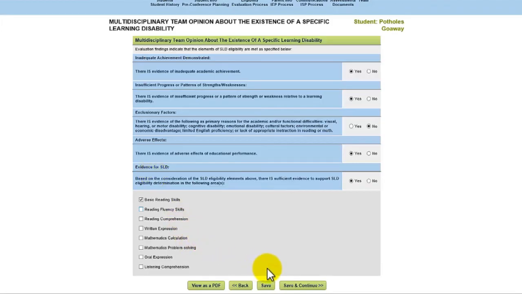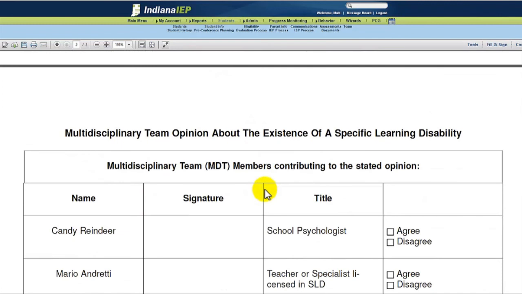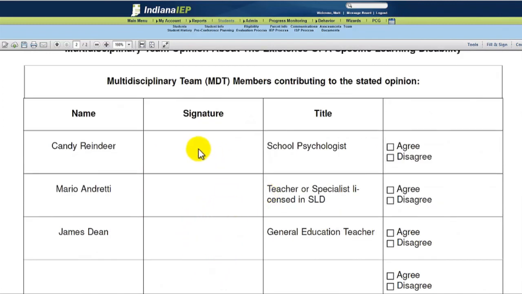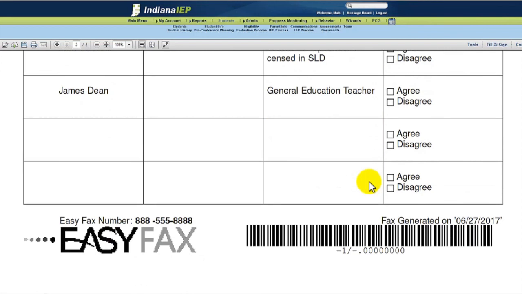Now, when this is used as part of the report, this will pull in information from your multidisciplinary team so that at the bottom your team members will be listed. There'll be a place for each team member to sign and indicate whether they agree or disagree with the opinion that was stated. And remember, if you disagree, the expectation is you have to submit a written opinion about why it is that you disagree. And this is also going to be printed as an easy fax, so it can be faxed into the system and connected with the student.